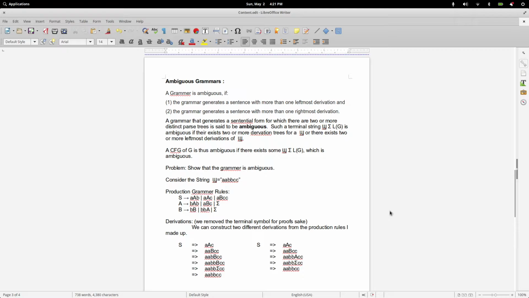So, in this example here, I provide a word W that exists in the language of grammar G.